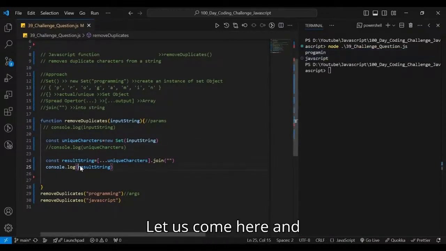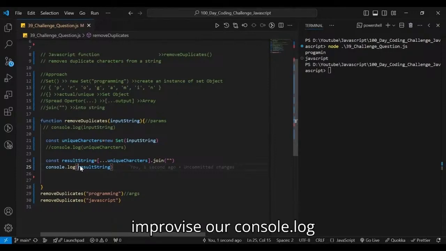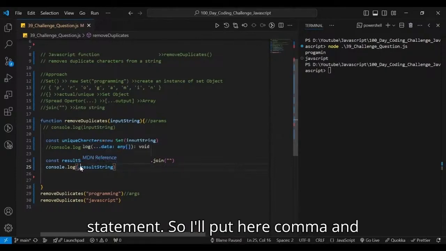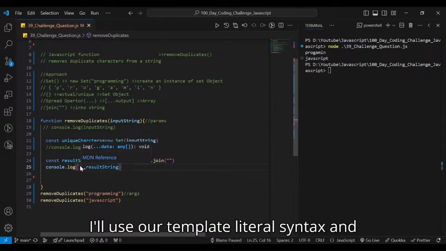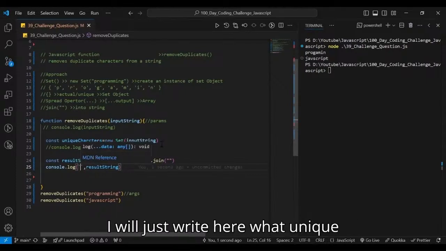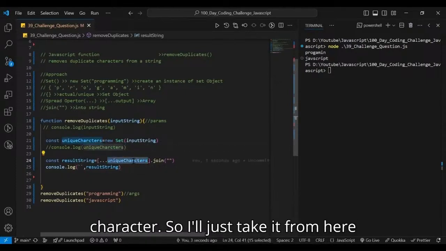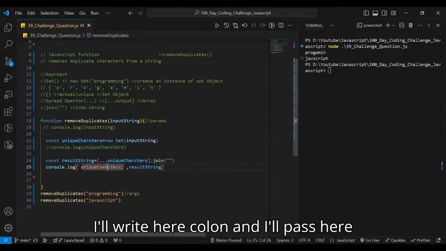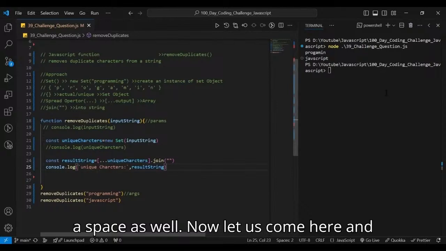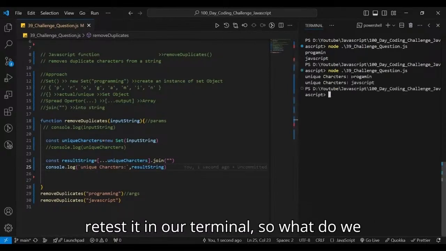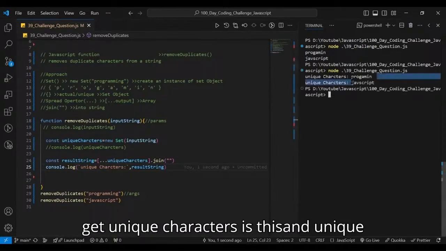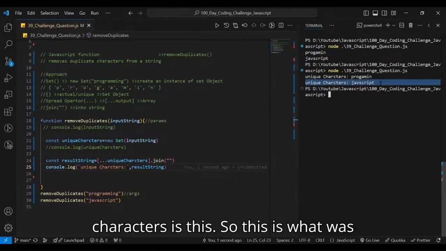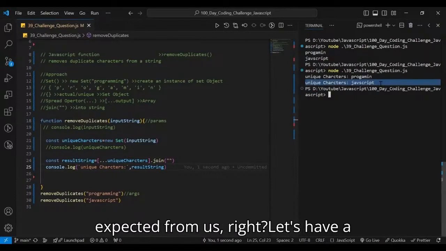Let us come here and improvise our console.log statement. I'll put a comma and use our template literal syntax, and I will just write here what? Unique character. I'll take it from here as well and put it over here, and I'll write a colon and pass a space as well. Now let us come here and retest it in our terminal. So what do we get? Unique characters is this and unique characters is this. So this is what was expected from us, right?